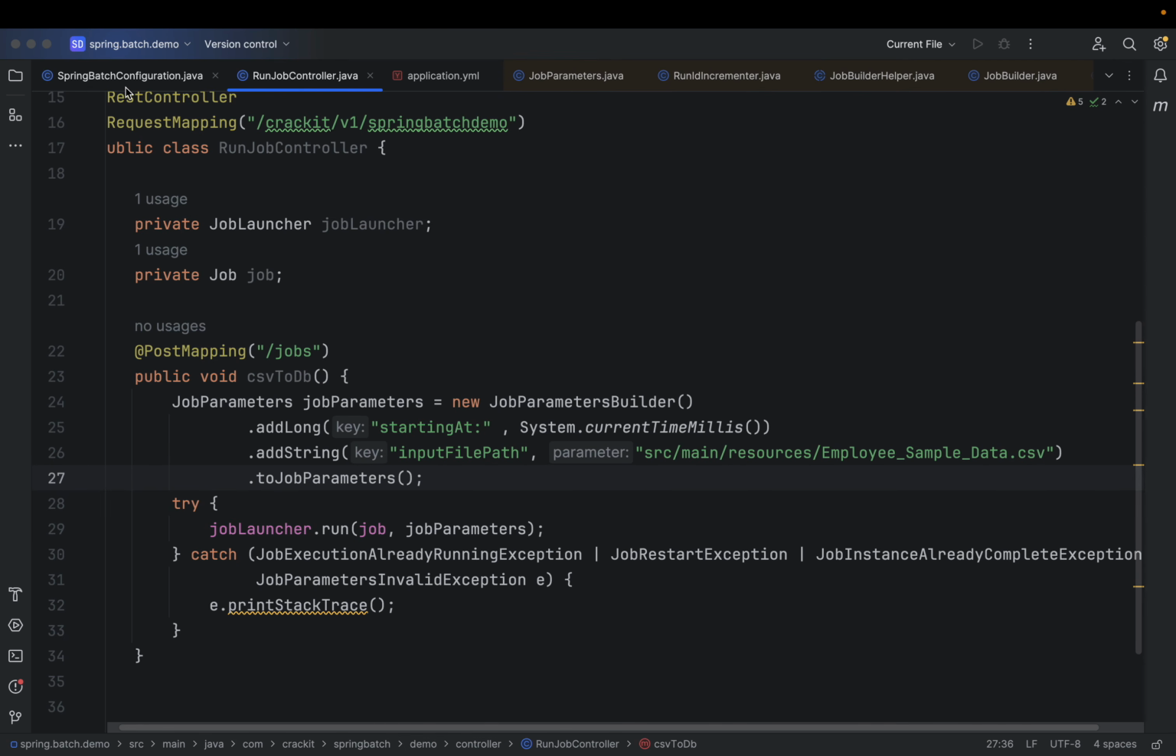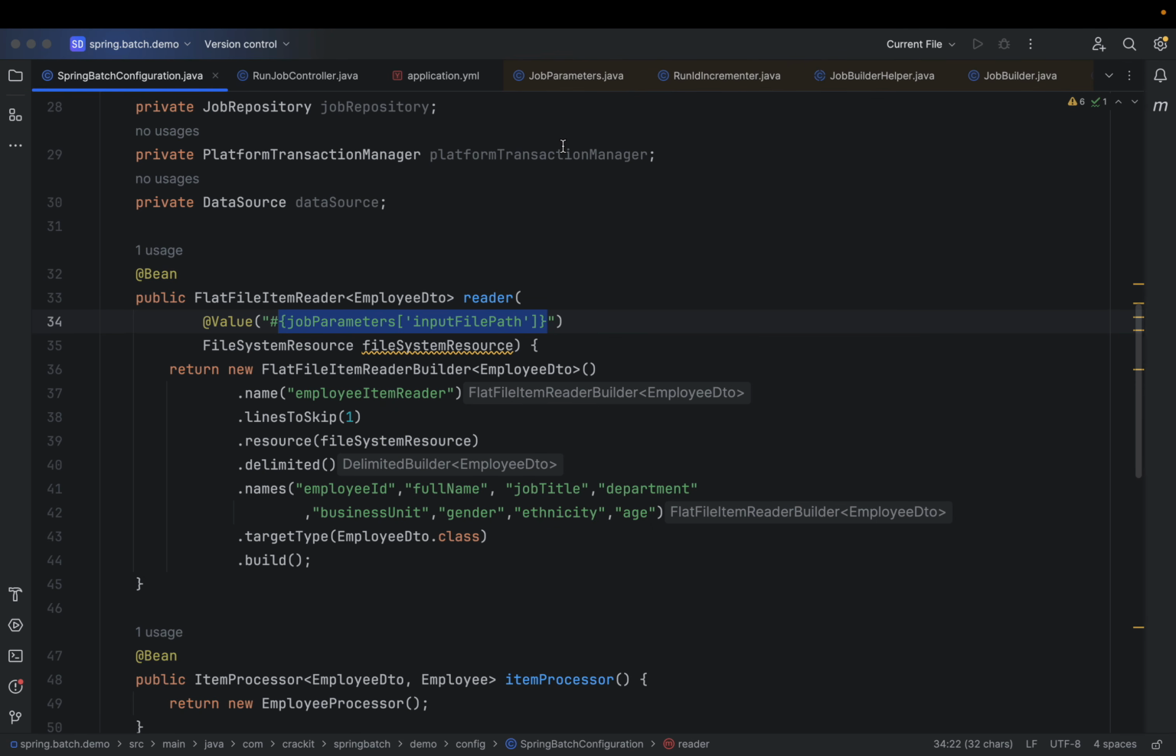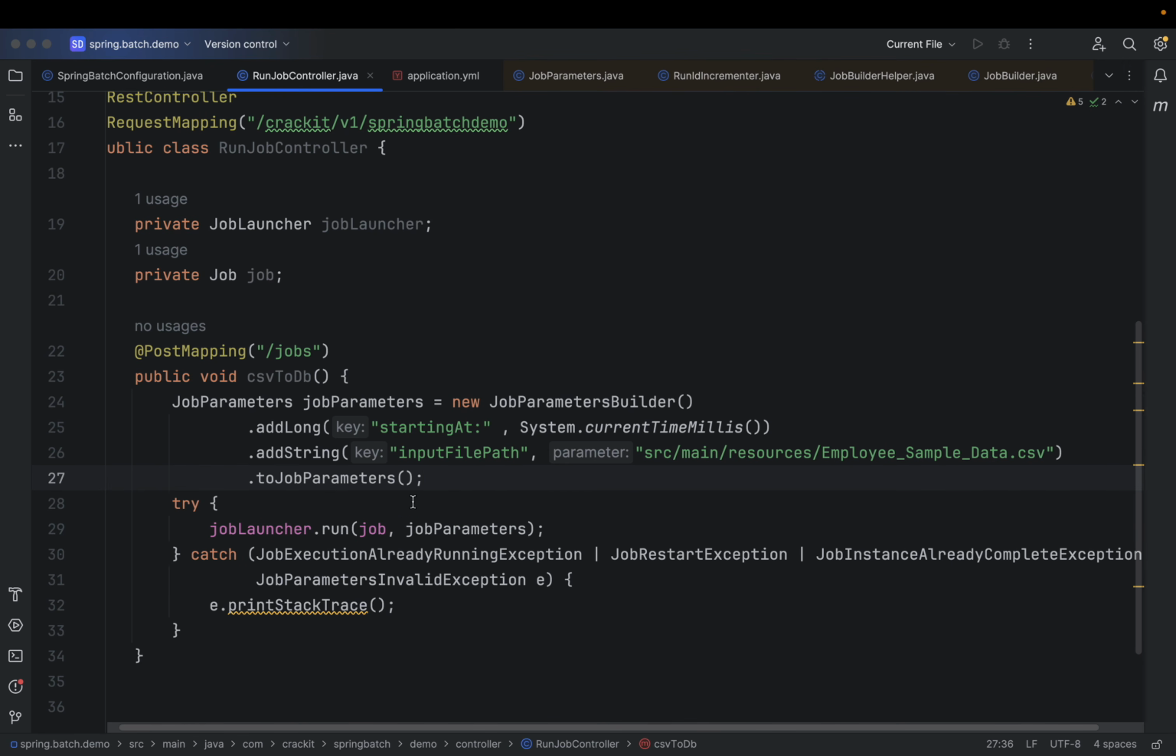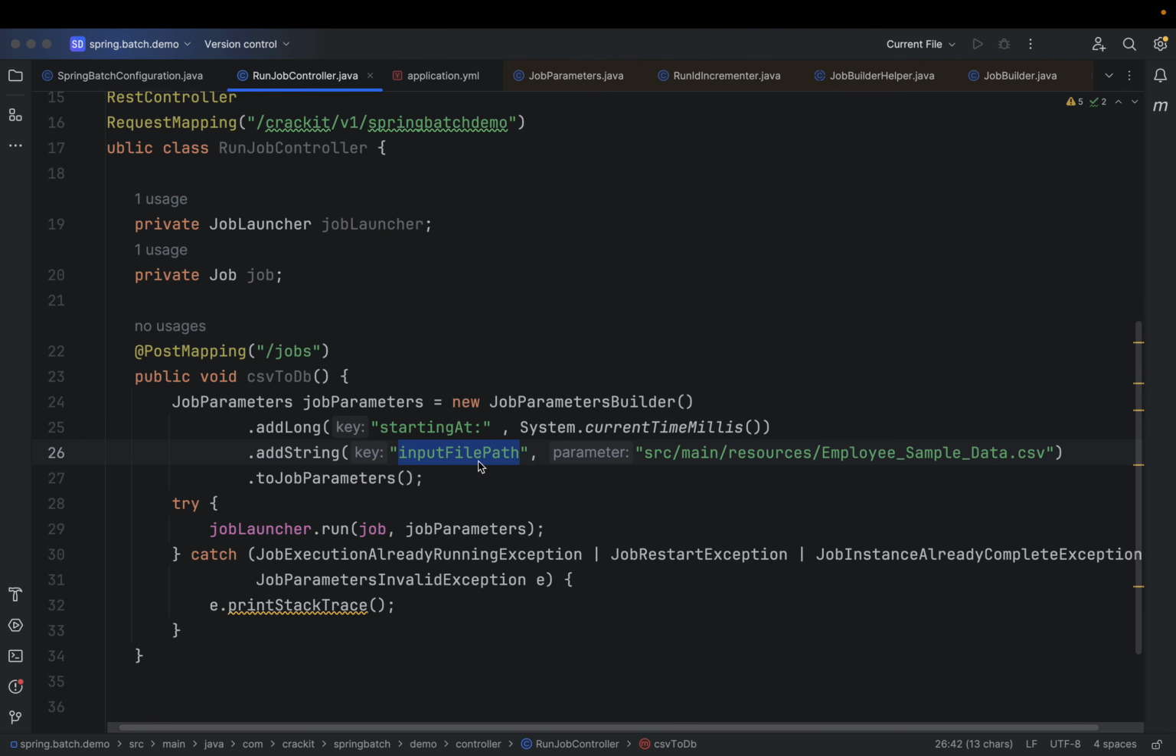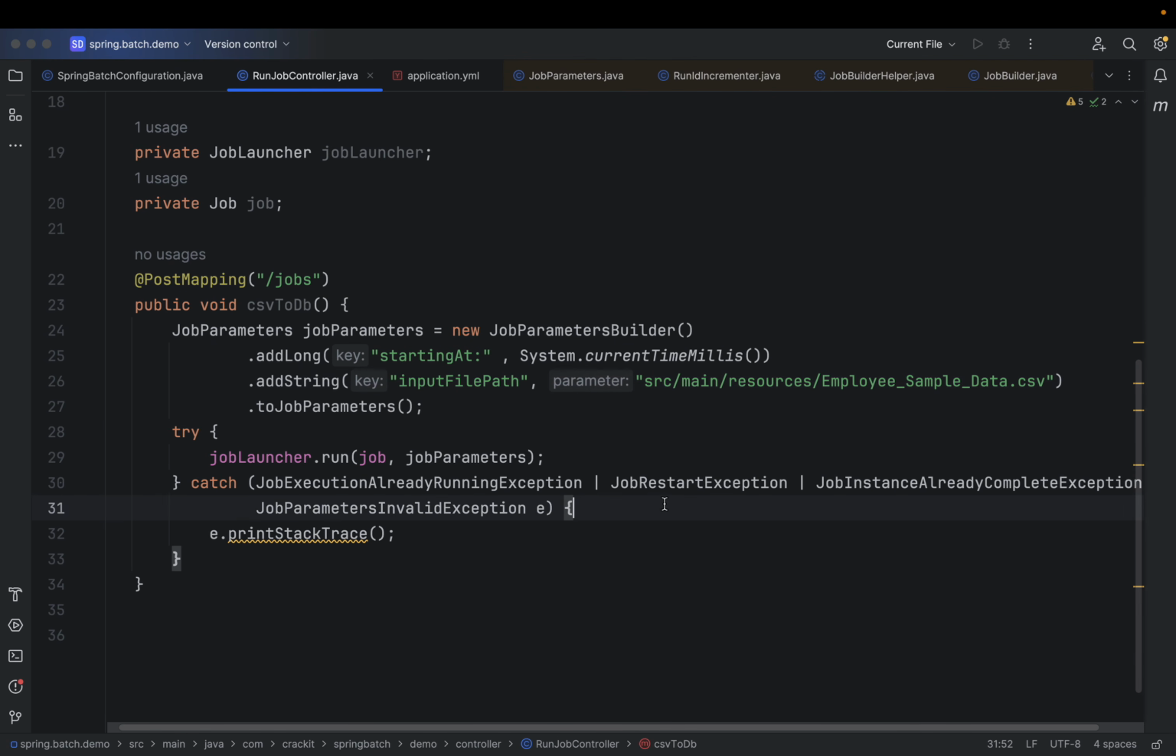It will pick it up from this job parameter path. If you give some other name here, make sure that you provide the same value here. Since this is the path for the input file, I have provided this name. Any name we can provide, it's not mandatory that we provide this one only.